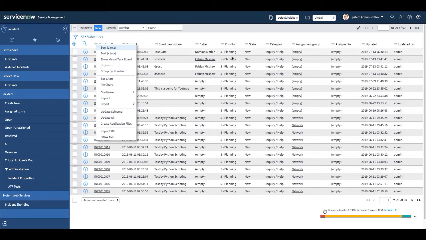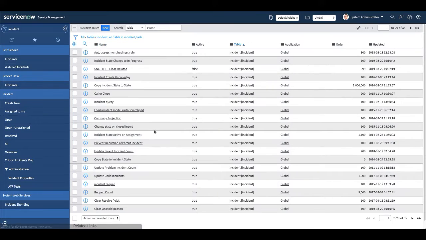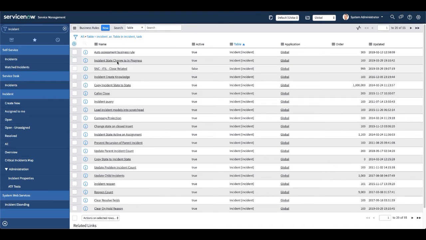You can right click on the menu item, this context menu. Then you will go to configure and then go to business rules. If I click business rules, it will show me this list now, and this is showing me all the business rules created for the incident table. Now, if you remember, we also have the task table, and all these tables like incident, change, problem, they are all inherited and extended from the task table.